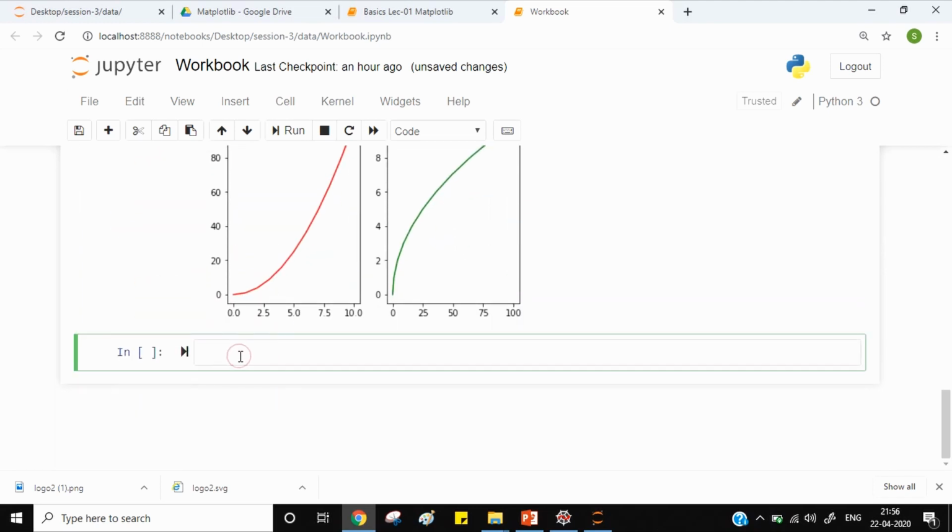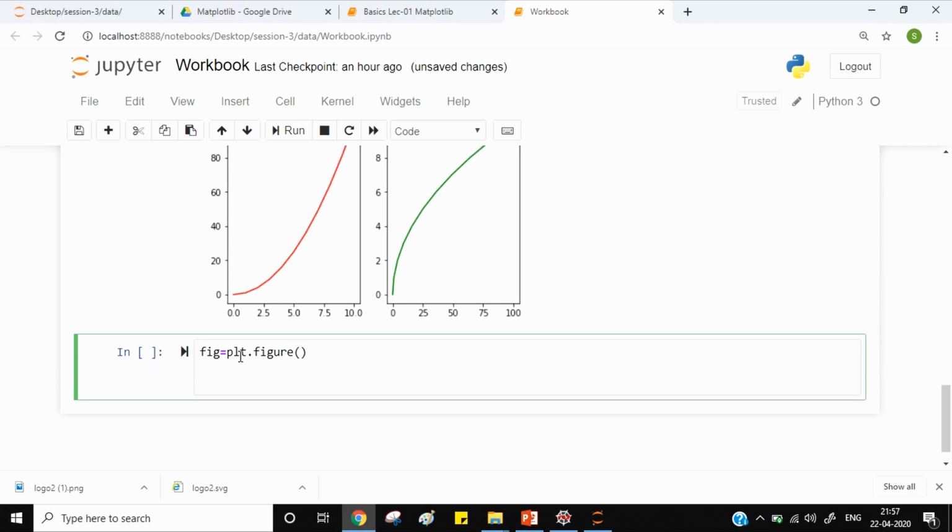So how to do it? First of all, we will create a figure object. You can do this using plt.figure. Now you will add axes to this figure, so fig.add_axes. This is used to provide the dimensions to the plot. The first parameter is the distance from left, then bottom, then width, and then height.